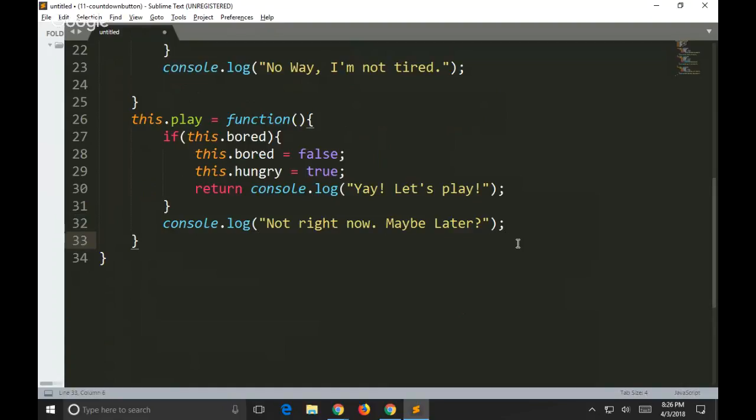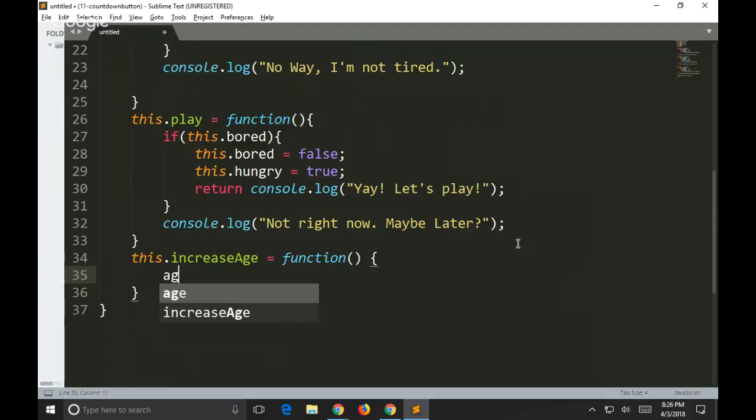Okay, good. So we're done with the play function. What's the next thing we need to do? Increase age. What happens when we increase age? It's not a timer, it's just called by the sweep method. So we just do age equals age plus 1? Yeah. This dot age, sorry.